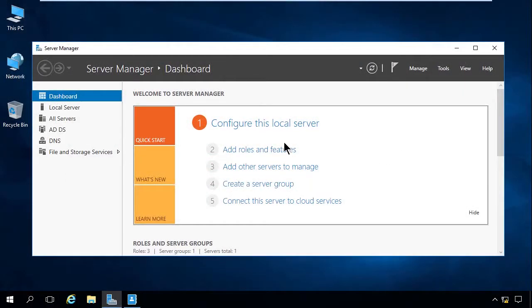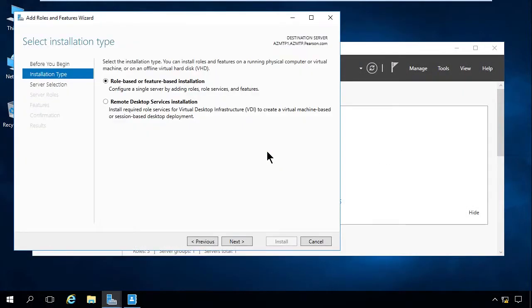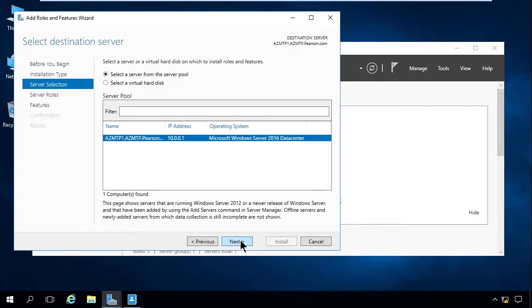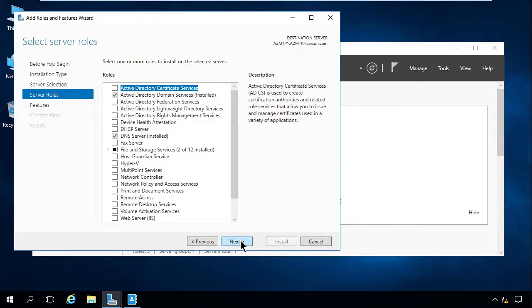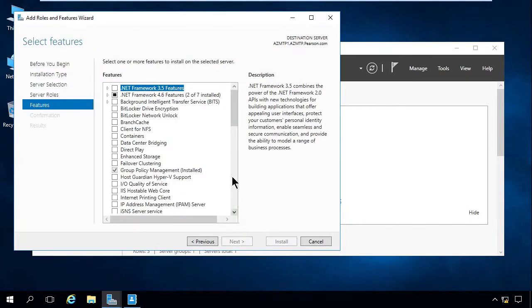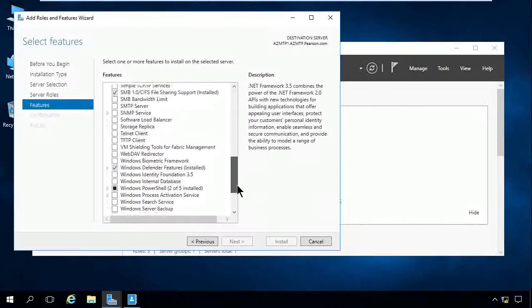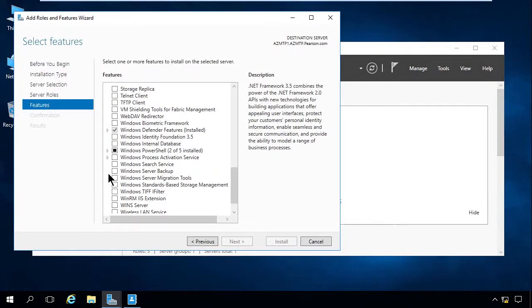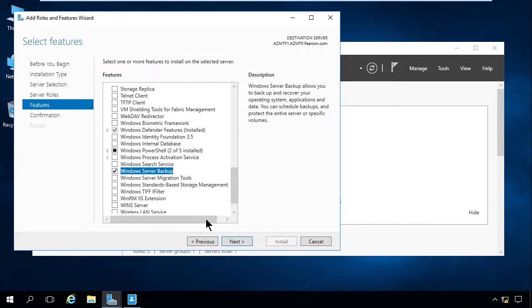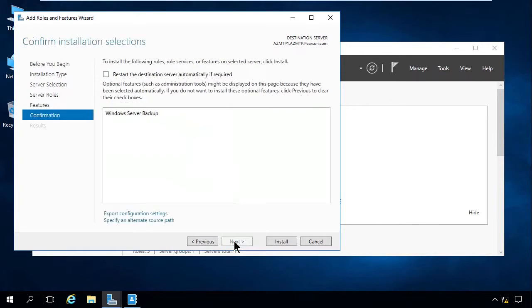So we are back in Server Manager. We're going to click on Add Roles and Features. We're going to take the default role-based or feature-based installation from the one server pool that we have. Click Next. Nothing in here as far as server roles. It's actually a feature, so we're going to click right by this. Then we're going to scroll down, and down here we have the Windows Server Backup option. So we're going to go ahead and select that and then click Next.